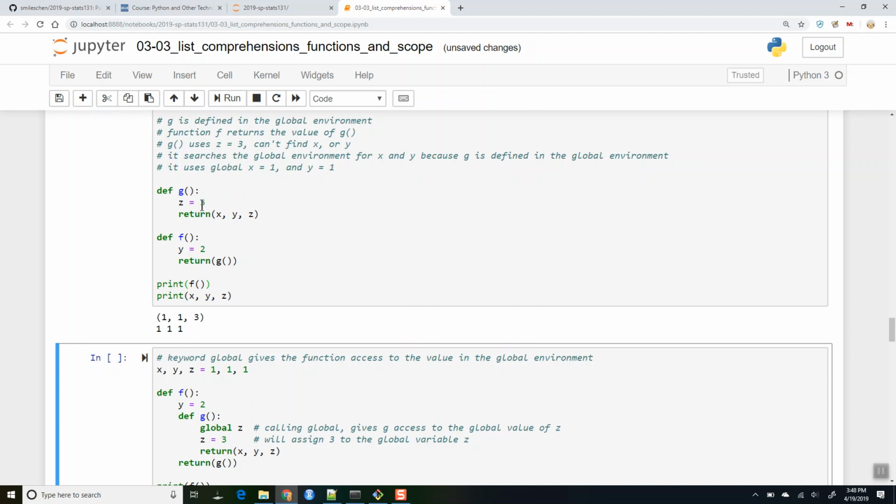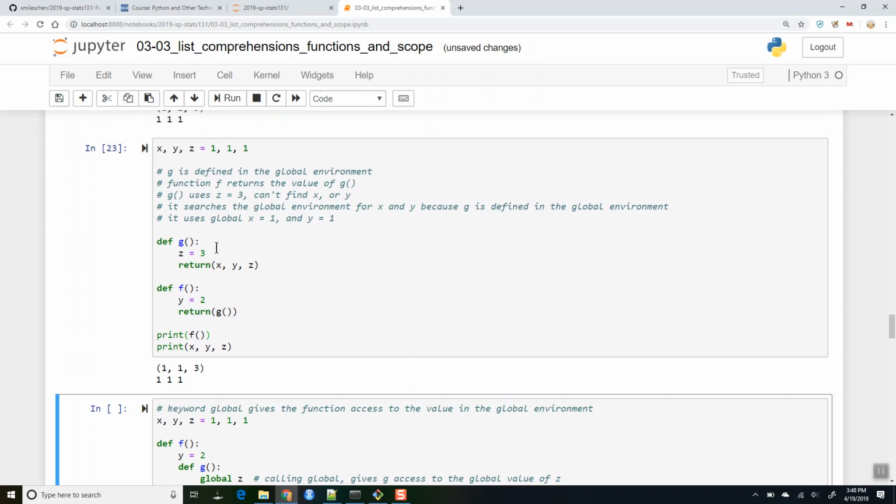And so g runs, and g says 3 goes to z, and it's going to return. It's going to look for x, and it says 1, and g is going to look for y. Y is not defined inside g, but g is defined inside the global environment, so when g can't find y, Python looks for it in the global environment. So it's going to give us back 1, 1, 3 here. And that's what it passes back to f, and f had no use for this value 2 here, okay? And everything in the global environment remains 1, 1, 1.